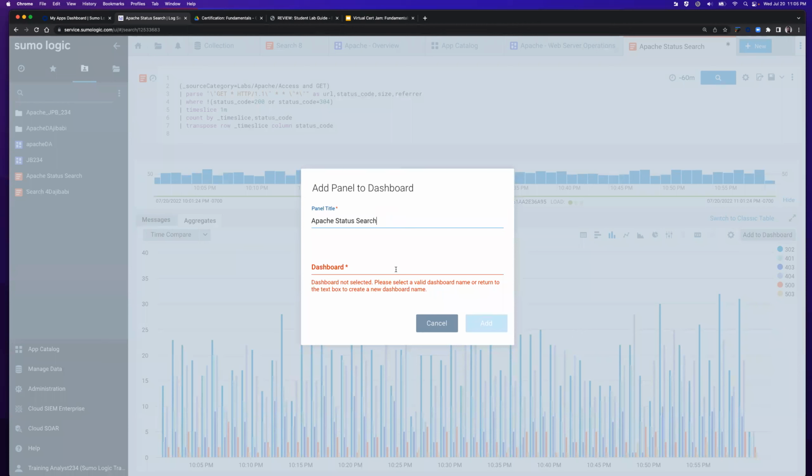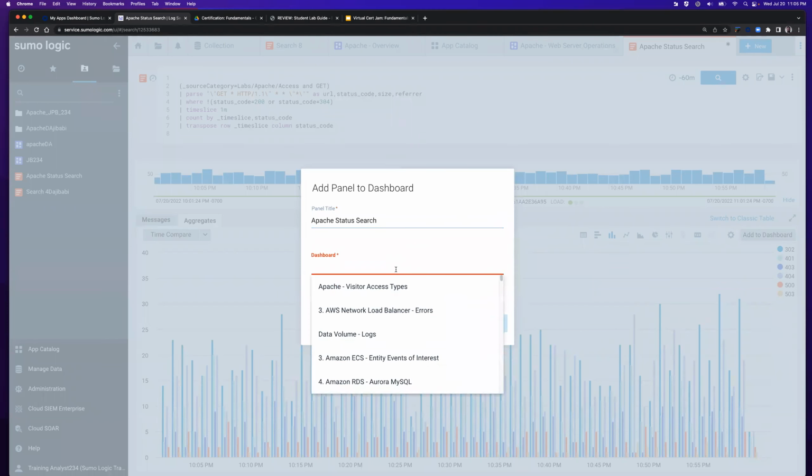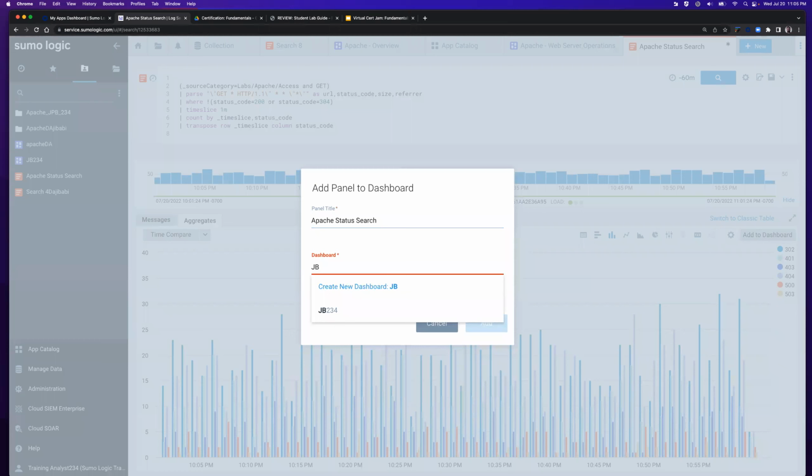Now, for the dashboard, I want to create a new one. We can use existing dashboards, but that's not really the exercise. So what I want you to do is create a new name. I encourage you to use your initials and the 3-digit number or something like that. Doesn't really matter too much. I'm going to use just a bunch of numbers because I think I have a few different dashboards. And then what I want to do is click on this option to create new dashboard with my dashboard name.